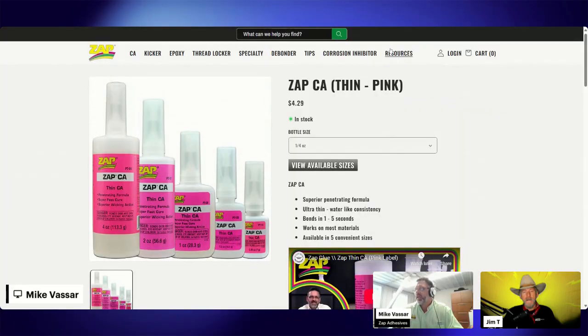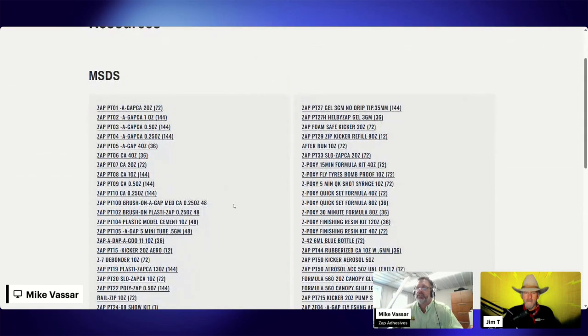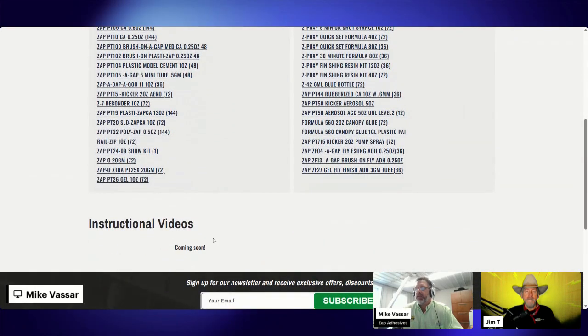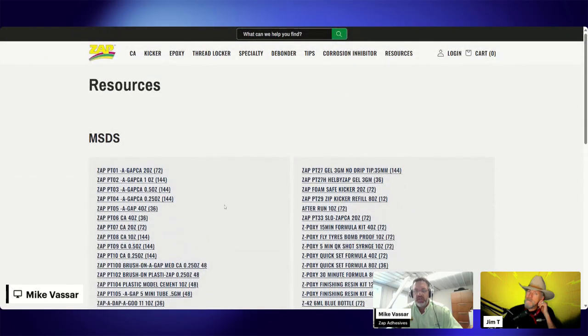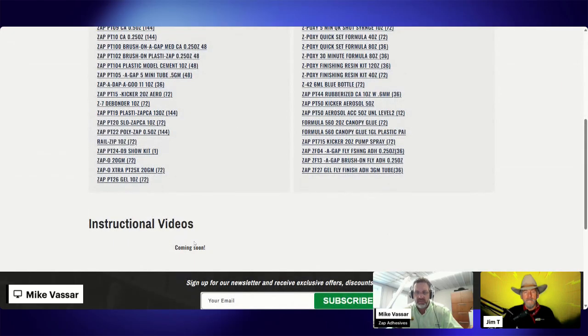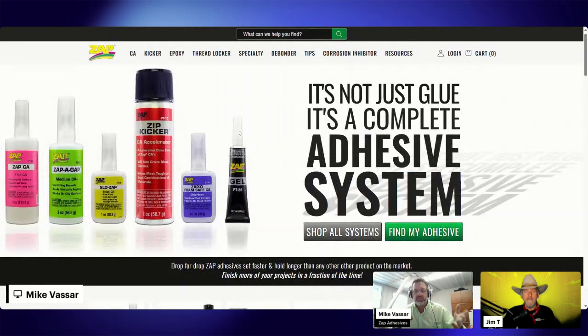On the resources tab, for our industrial customers, here are all the MSDSs, your material safety data sheets. So you can get all of them. And then I'm going to start populating some more instructional videos in here once I get in to be able to modify this page. Our designers have got this locked down right now because we're cleaning up some of these MSDSs. But you're going to see some more instructional videos. All those videos that Jim, you and I have done, we're going to be putting all those in different places throughout this site. And so this is the new zapglue.com.